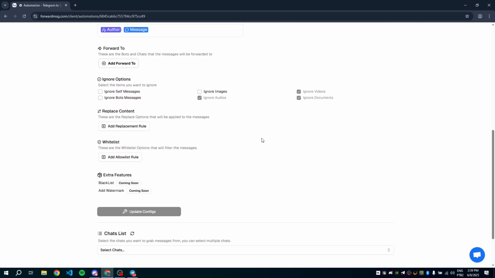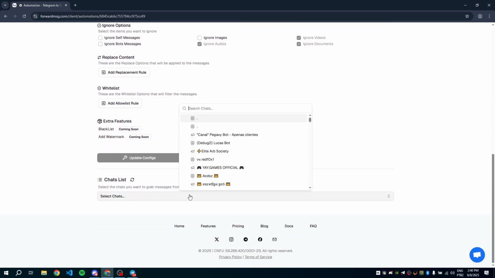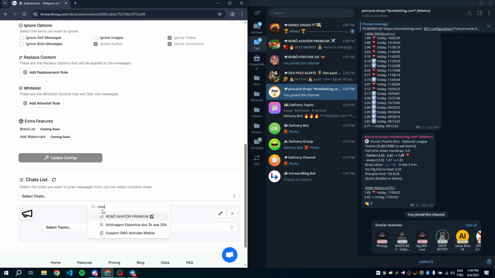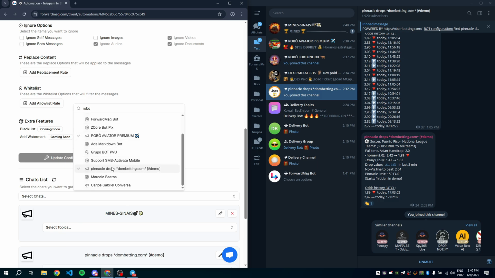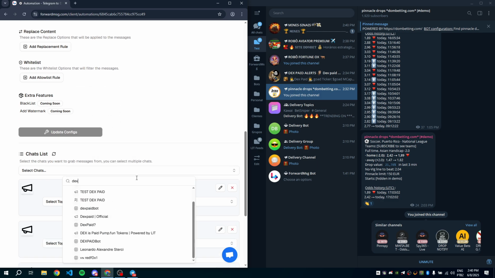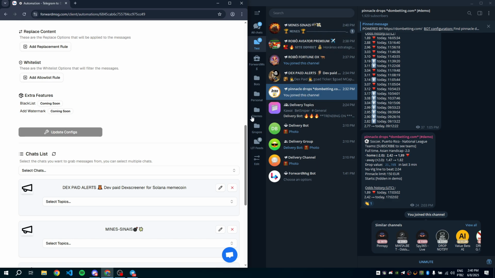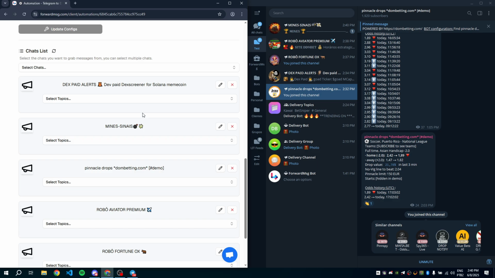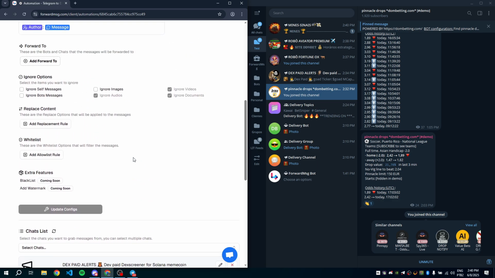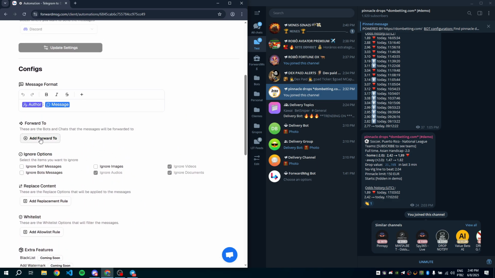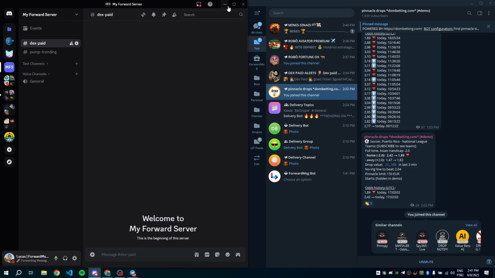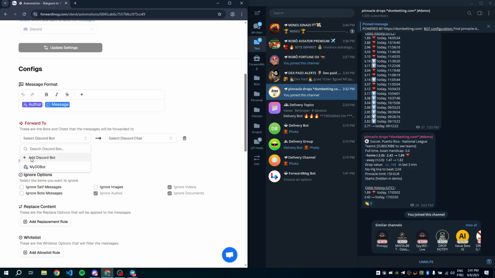Let's scroll down the page and select the chats you want to forward from. You can choose as many chats as you want. You only need to select topics if the chat is a group with topics. Next, we need to configure where the messages will be forwarded to. Under Forward to, click Add Forward to. Select a Discord bot. Don't worry, this bot will only be added to the destination, not the source server.